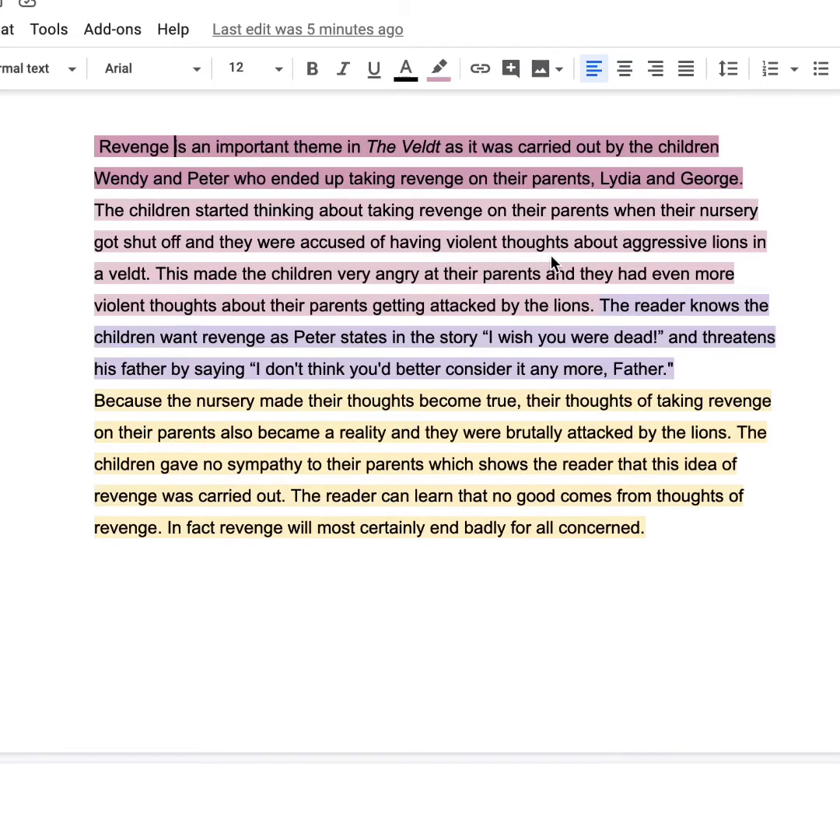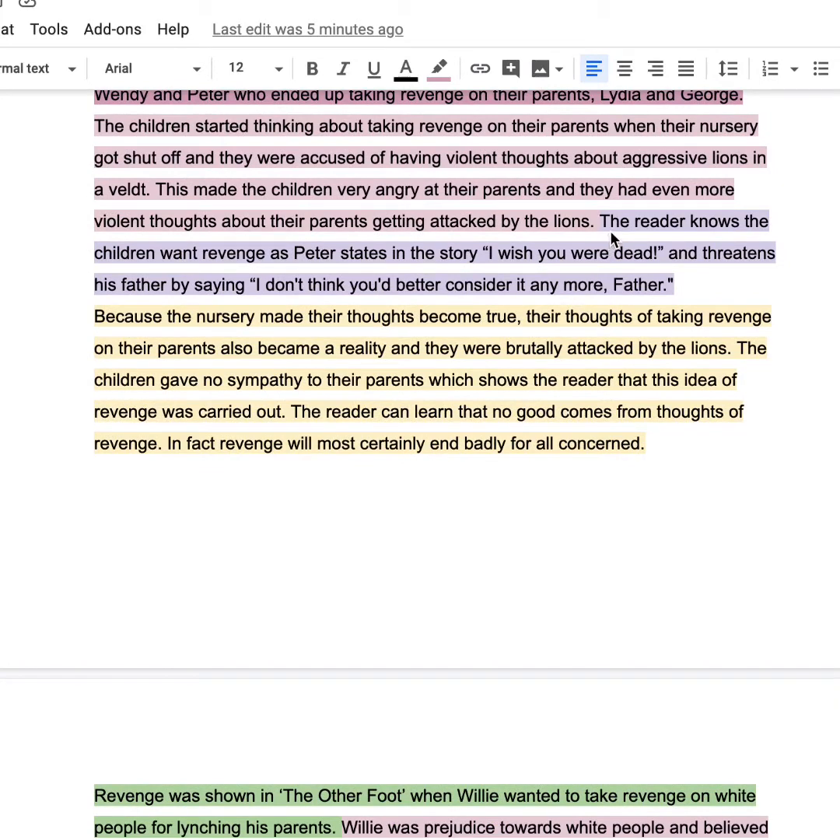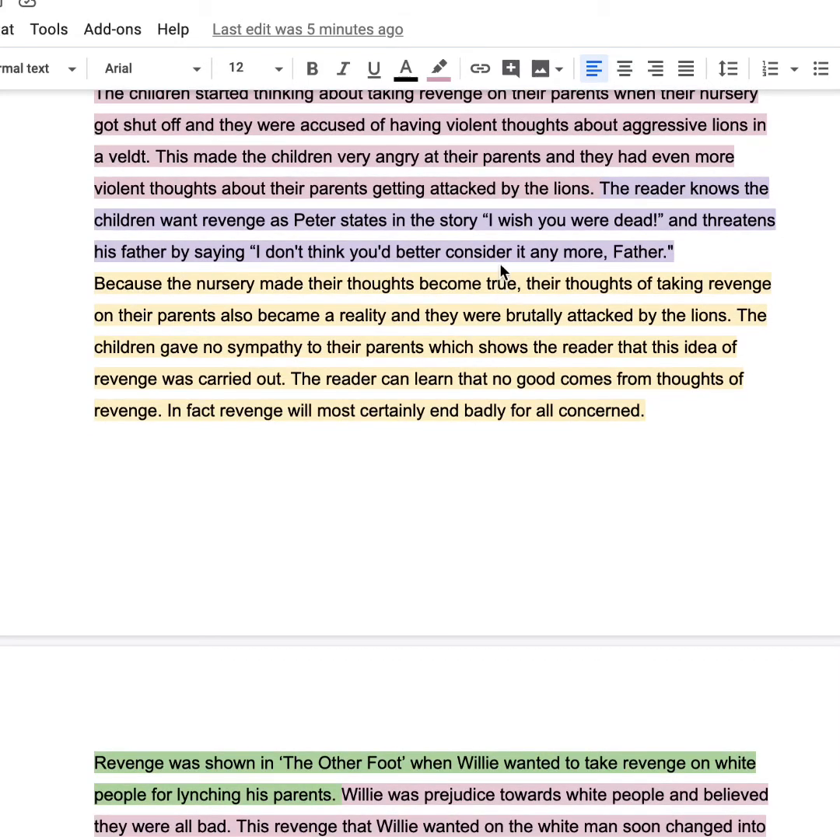So can you see, all of it is based on the story, but it's simply put into your own words, and you want 2 to 3 sentences for that. And then the second E is your evidence. So you can have the reader knows that the children want revenge, as Peter states in the story, and that's where the quote comes in. And in fact, this child has done 2 quotes, which is fantastic. And then finally, for the PEEL, you need your link.